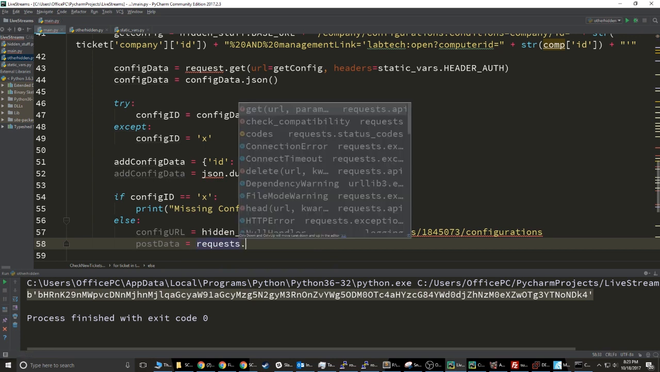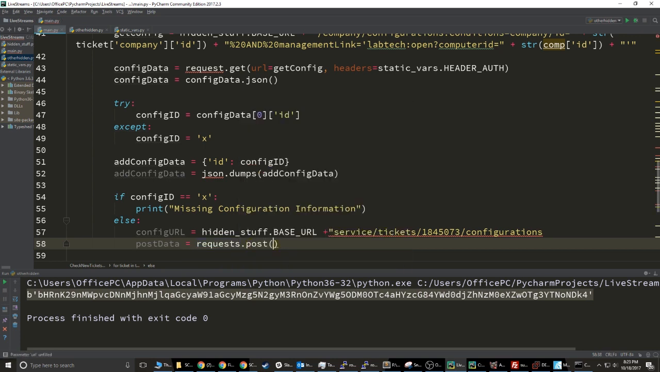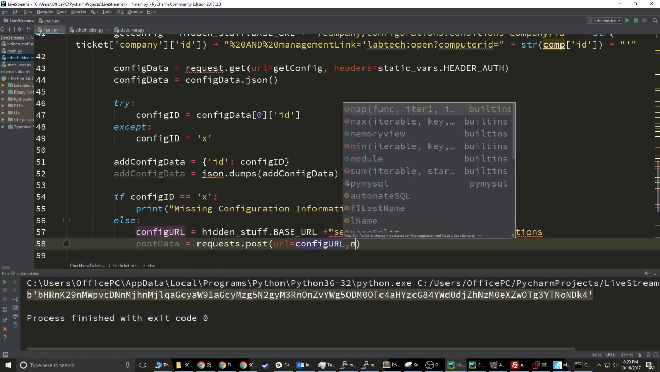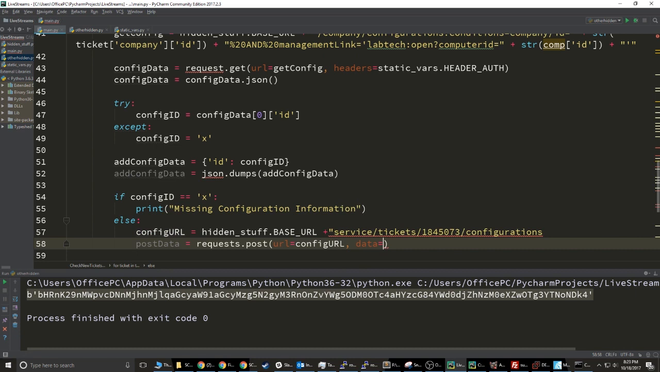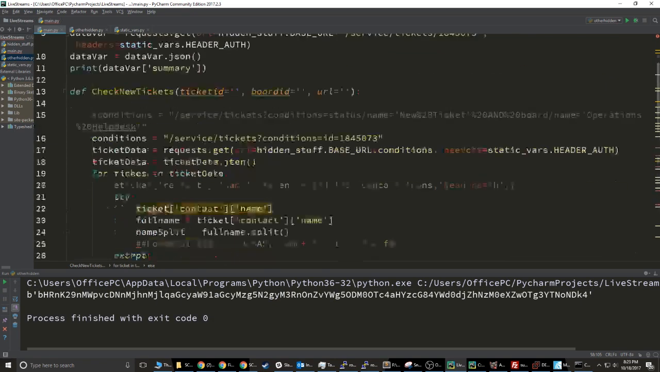So we're going to do this via requests, and instead of the get, we're going to do a post call. And the URL is going to be config URL. The data, a new one, is going to be add config data. And our headers, just like always, are going to be static variables header auth. So if we ran this now, it's going to not find anything because let's see if I made any errors. I did not make any errors.